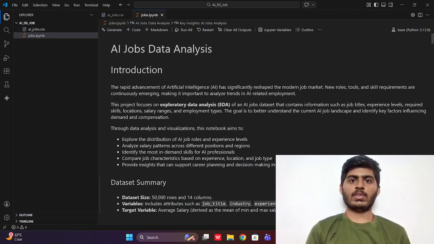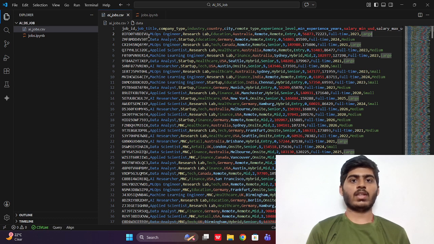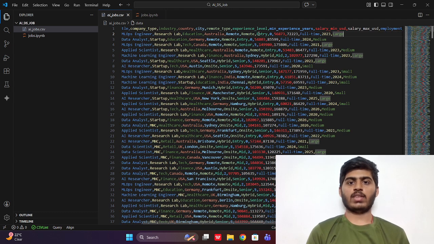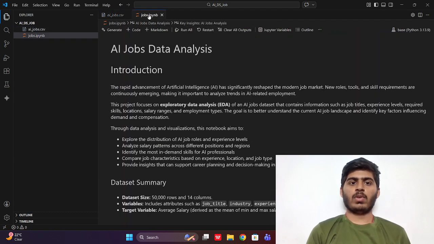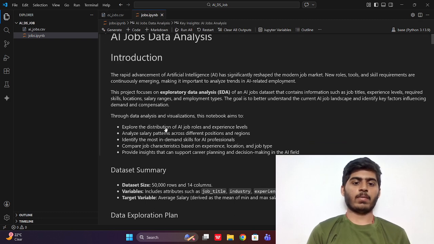Hello everyone, my name is Devakshan Patel and today I am going to show my exploratory data analysis on a dataset containing data related to AI related jobs. So I have the CSV file which contains data such as job title, company type, industry, country, minimum maximum salary, experience, etc. So I have performed an exploratory data analysis on this CSV file.